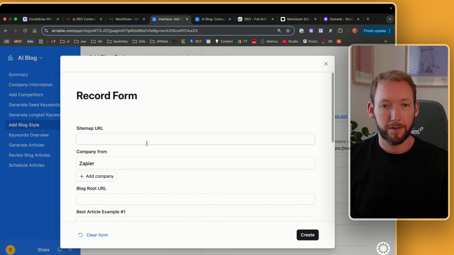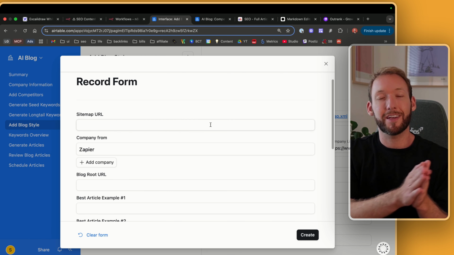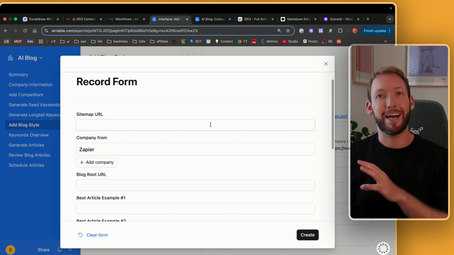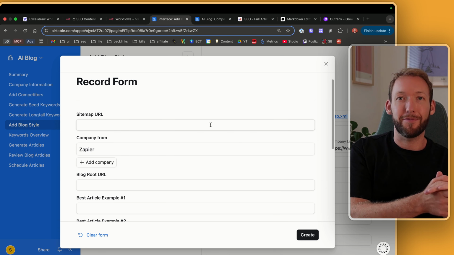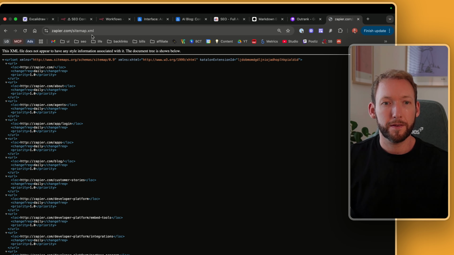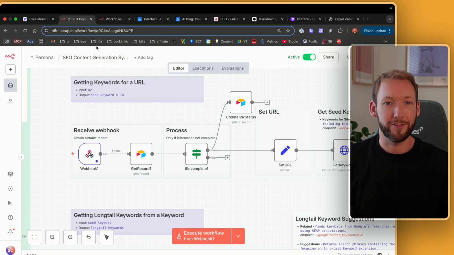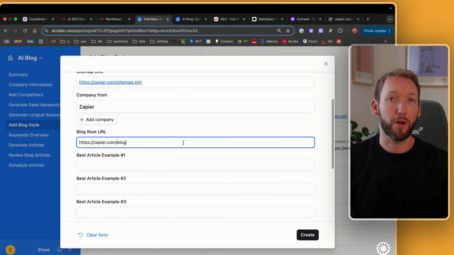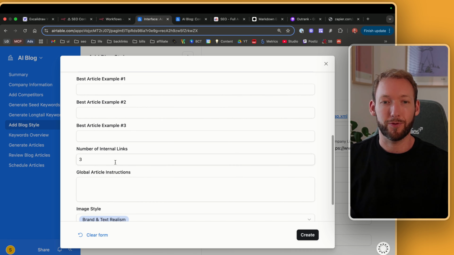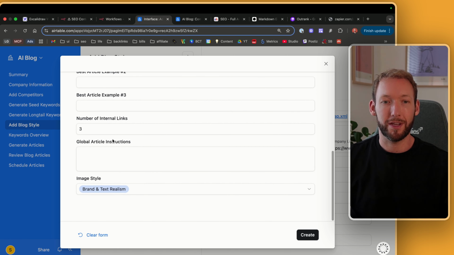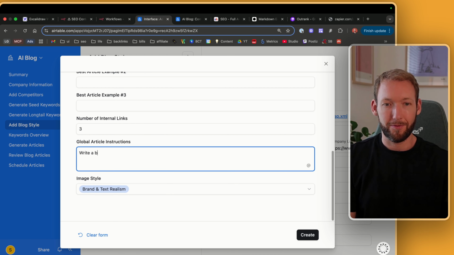So for Zapier, we can add things like the sitemap URL. And what that's going to enable it to do is go and scan their blog already, because we don't want to cannibalize existing content. We want to see what content they are not ranking for, but should be ranking for at the moment. Zapier.com/sitemap.xml will give us all the pages we need to scan through. We'd find the blog URL, and also we can include things like example articles that we like, number of internal links, and global article instructions, which we're just going to leave as write a blog at the moment.